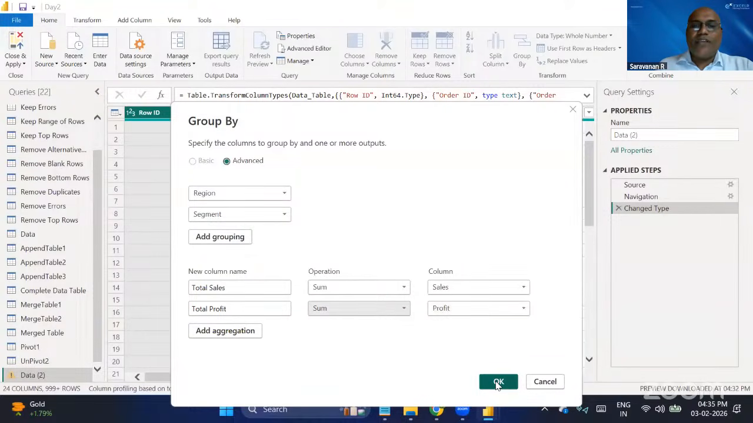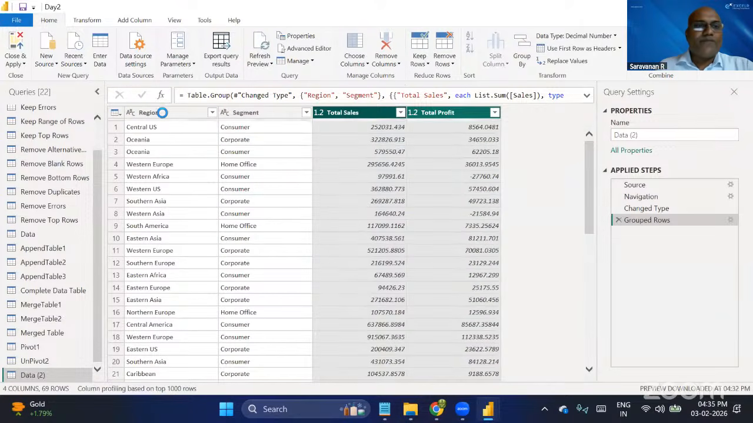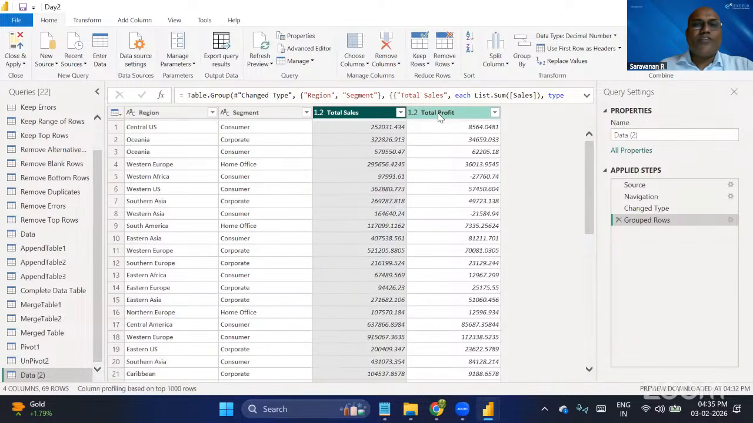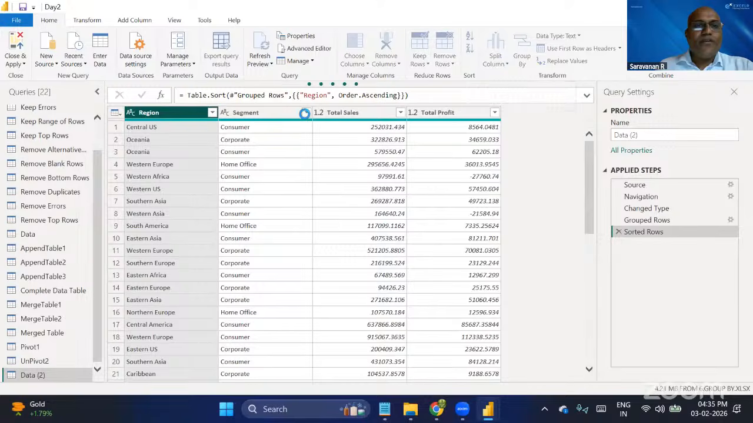Then click on OK. Once I have done it, I can analyze: in this segment, in this region, this much sales happened, and in this region, in this segment, total sales is this much and total profit is this much. You can do ascending and descending also. You can sort these things here, A to Z or Z to A. You can order it.